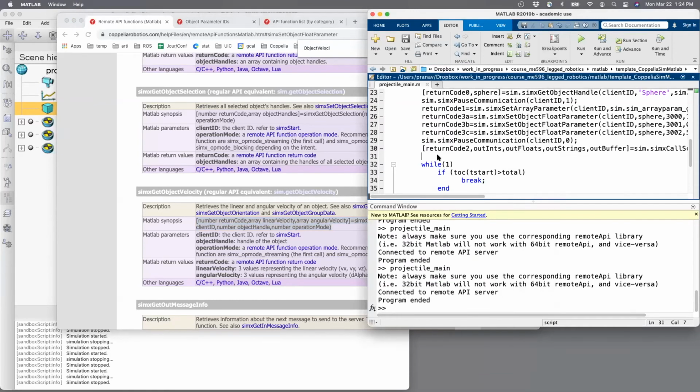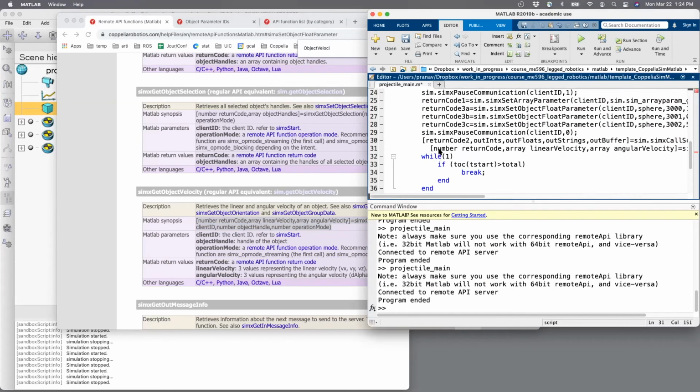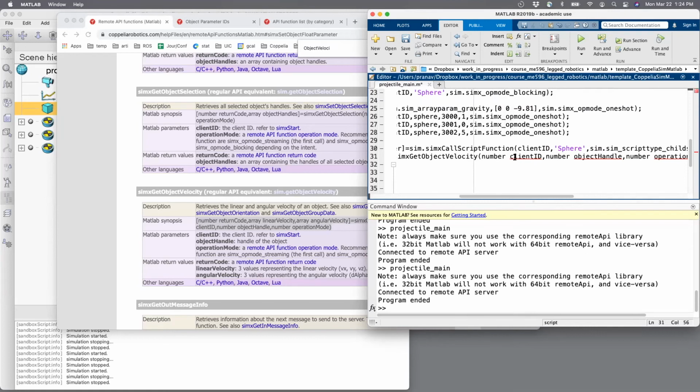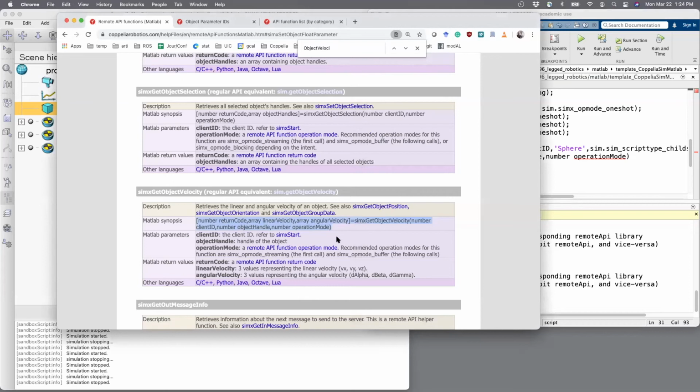Let me call it first here, where I'll say, let's just return code. Let's put the return code as 4, linear velocity, angular velocity. So I always need to say sim.client ID, object handle, in this case it's the sphere, and then operation mode. Let's copy the streaming one.